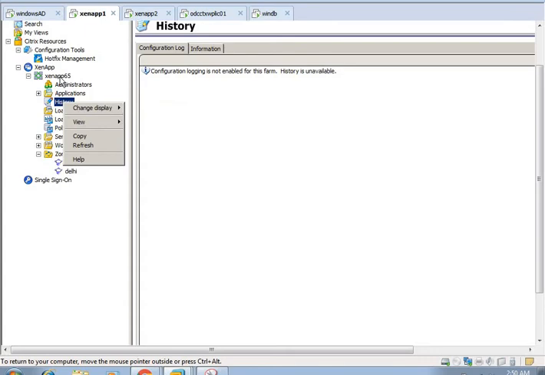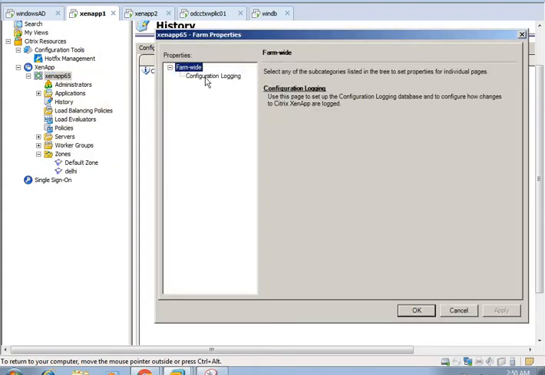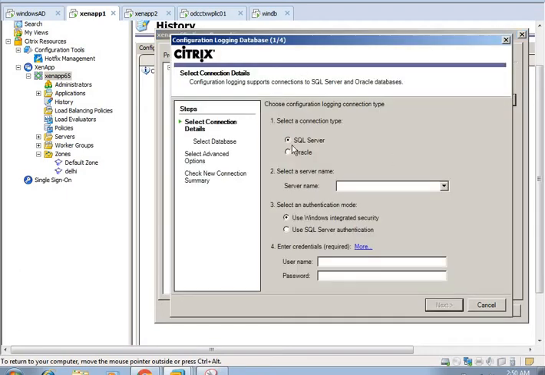And for the configuration logging, we just right click on the farm. In the farm properties, configuration logging database, we need to select the database type, SQL or Oracle, then the server name. Here it will automatically replicate the server name. It is WinDB. We can type WinDB, which is the server name.